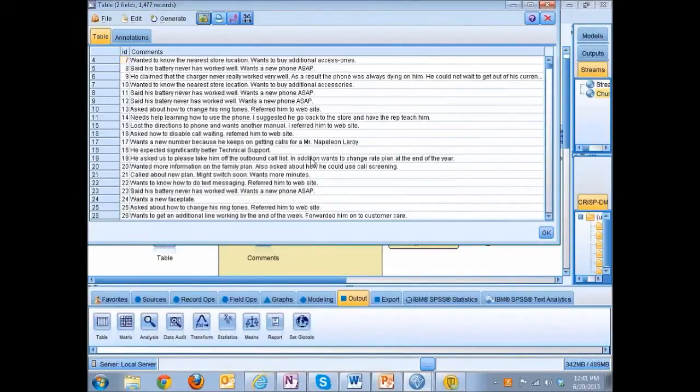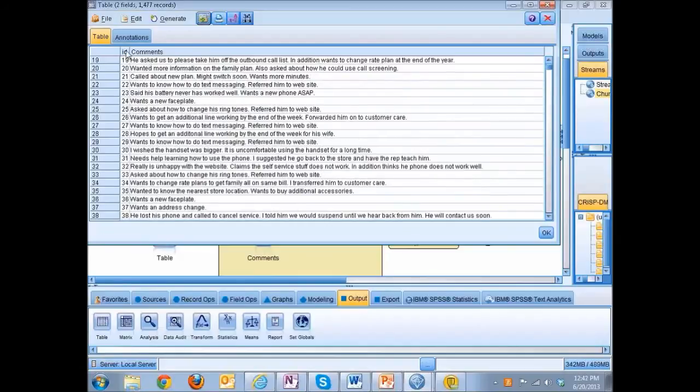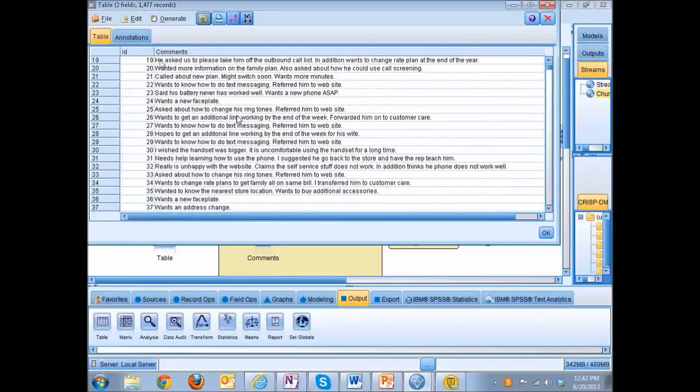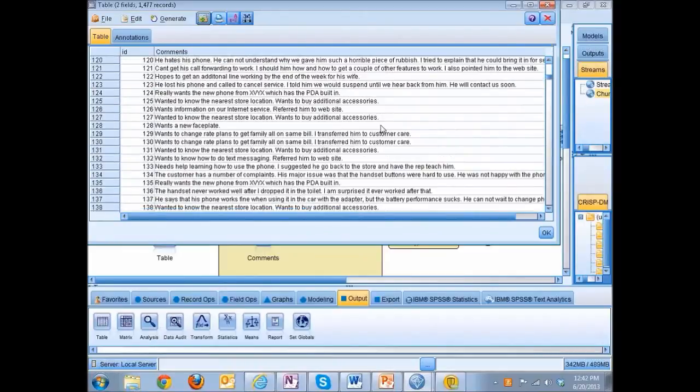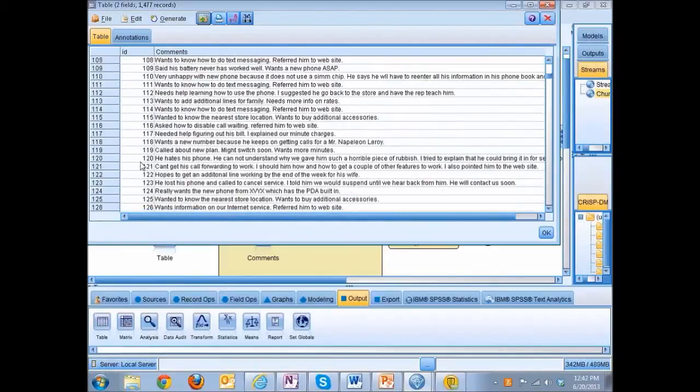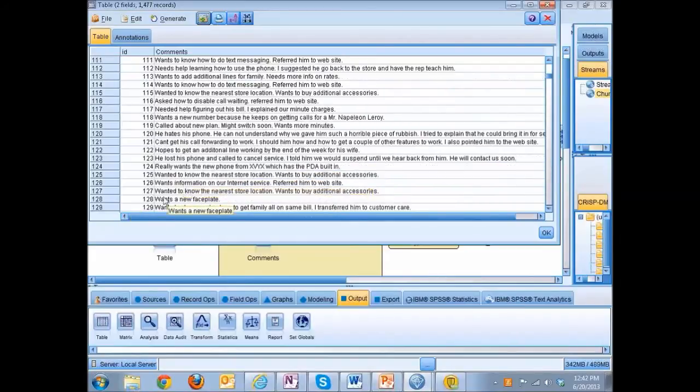So you see, we've got a bunch of IDs and a bunch of comments. And if I scroll down a bit, we can see, I marked one this morning I thought was interesting, 120. He hates his phone. The sentiment for this particular customer is pretty clear. Well, if I move down to 127, I think that particular customer wants to come in and buy more stuff. So we've got kind of mixed content in here for each one of these customers.